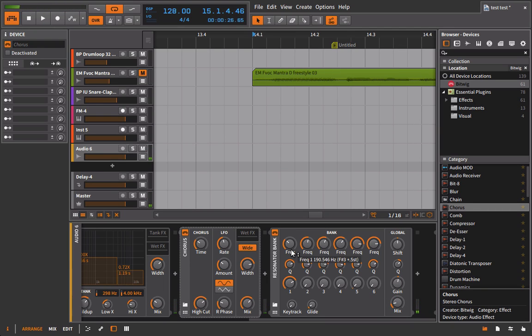So you can actually hit some of these resonant frequencies as it's going across this.